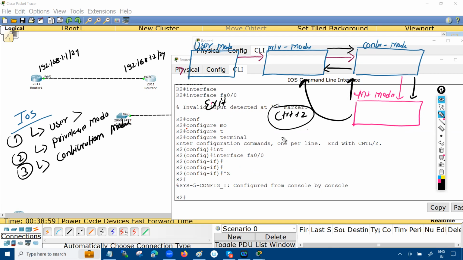Okay, guys, anyone has any doubts till now? You said Control Z is for going back to the user mode, or just one step back? Normally, what happens, if you are in the interface mode and want to go to the privilege mode, you first need to put the exit keyword, then you are in the config mode, then again you put the exit keyword, then you can go in the privilege mode, and then you can use the ping command.